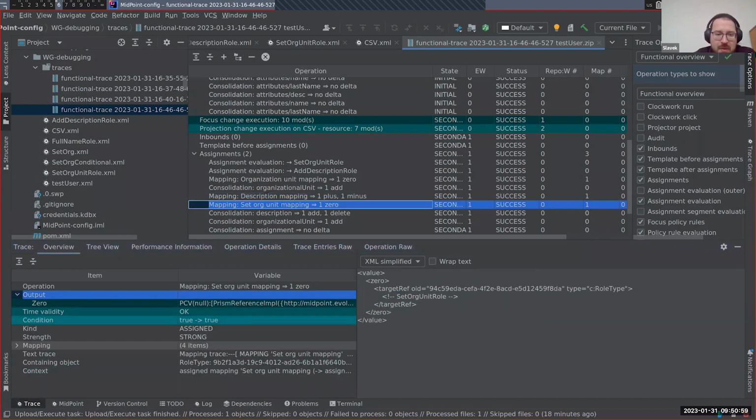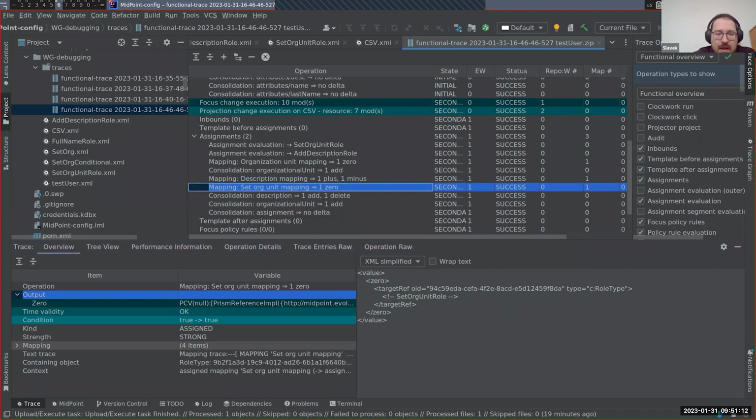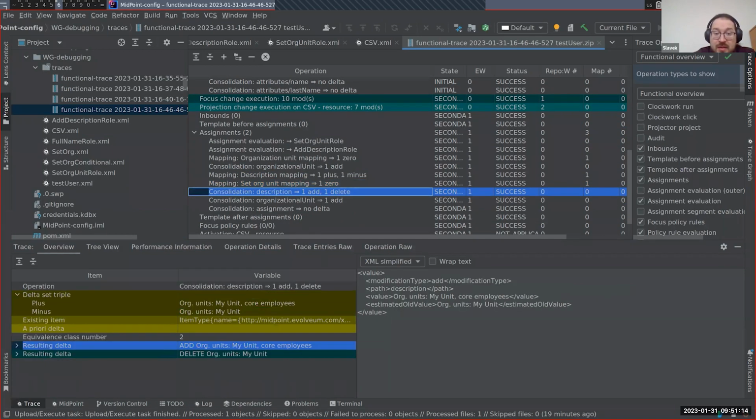Then the rest of the mappings doesn't do anything important for us. Basically, there are zero changes. Zero means it's not either edit or remove, it's just keeping the same value. And I have the consolidation for description saying add one, delete one.